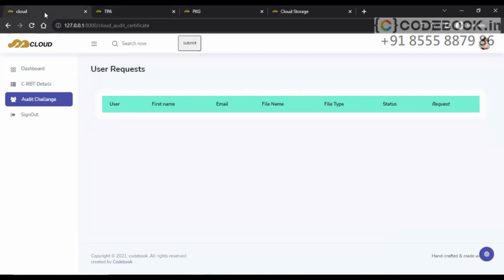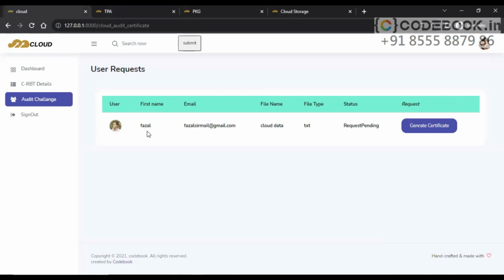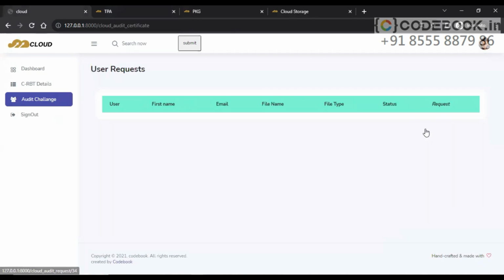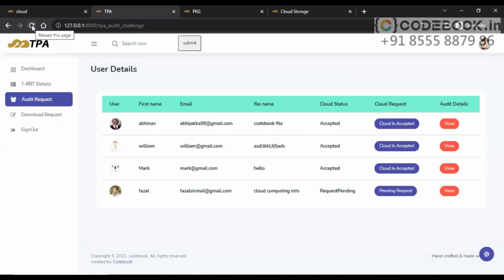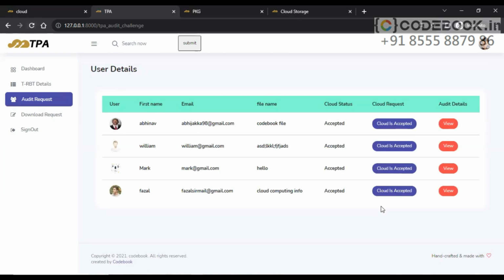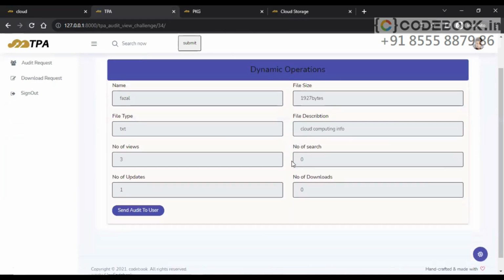Okay, let's go to cloud now and audit challenge. Here is the request. Generate certificate. It will generate a certificate and then it will come back to the TPA. Let's refresh here. Now you can see cloud is accepted here. Okay, and if I click on view now, this is the dynamic operations, number of searches, number of downloads, number of updates. One time this file is updated. Okay, number of views, how many times the file is viewed. This is nothing but dynamic operations.